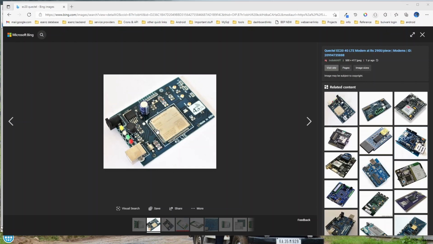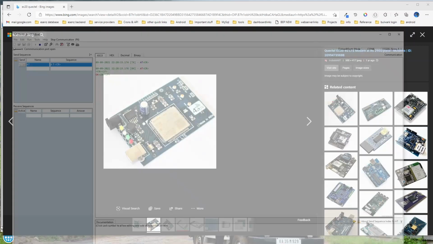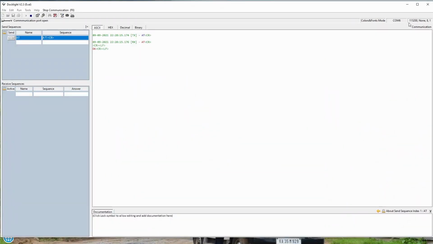I'm communicating to this board using a USB to UART converter. I've connected at 115200 baud rate, no parity, 8 data bits and 1 stop bit.